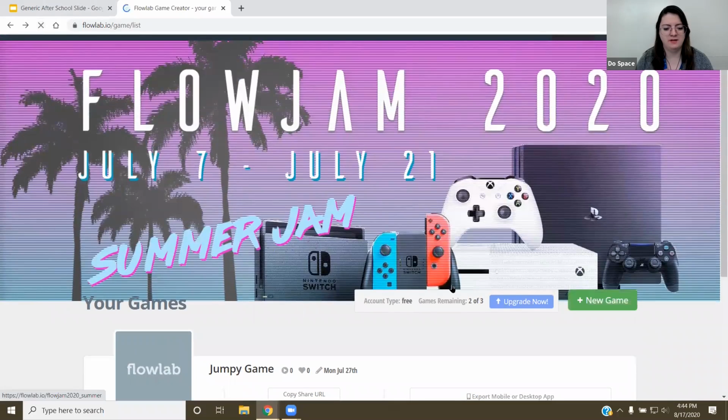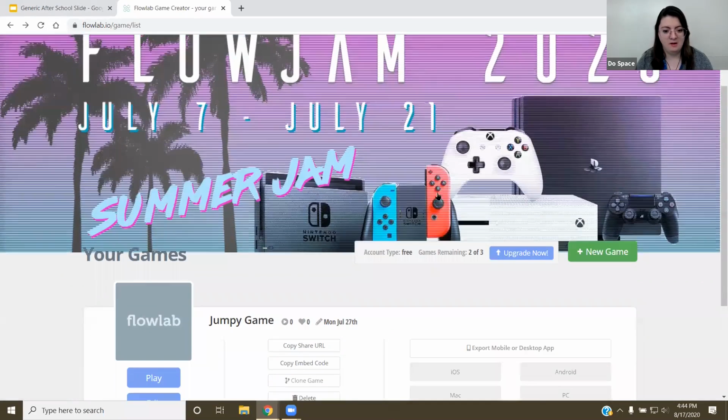I'm going to refresh my screen here. And now it says 2 of 3. So you can have 3 projects at any time for the free account, but you can't have more than 3 saved. But you can definitely make more than 3 games. You just have to delete some old ones there. So this doesn't limit us. We can still make some new stuff in here.